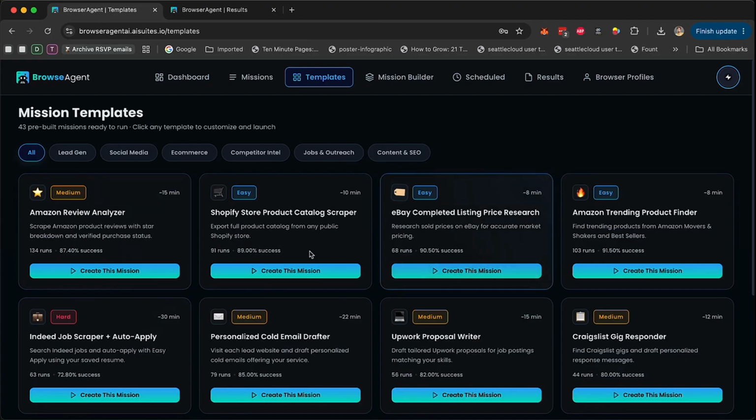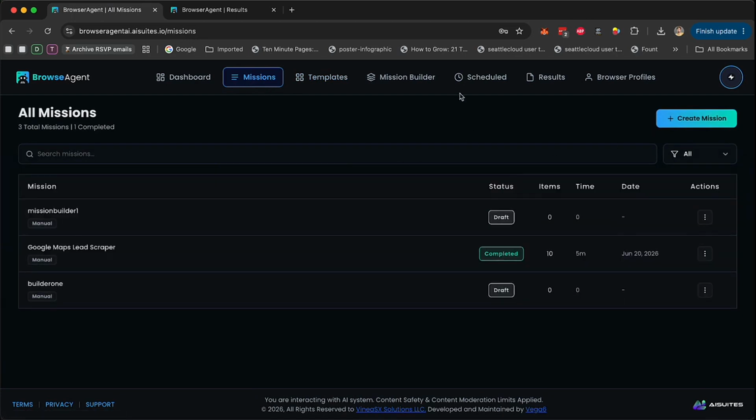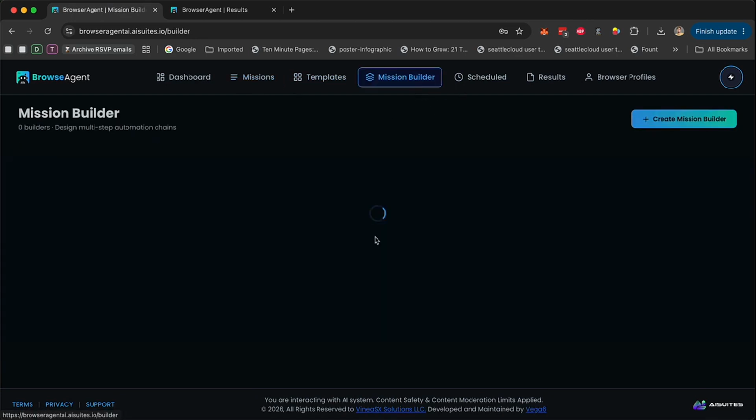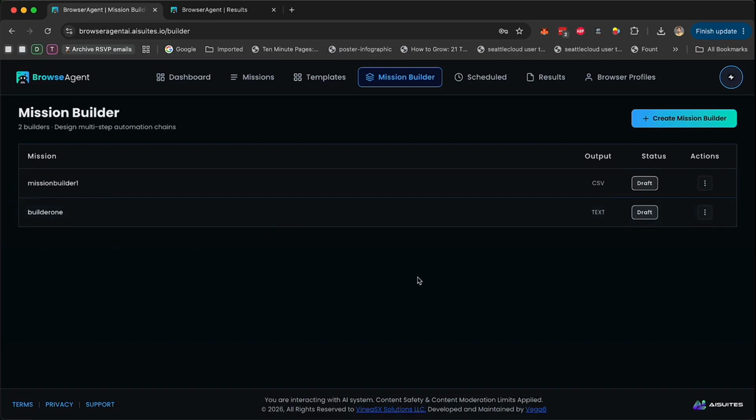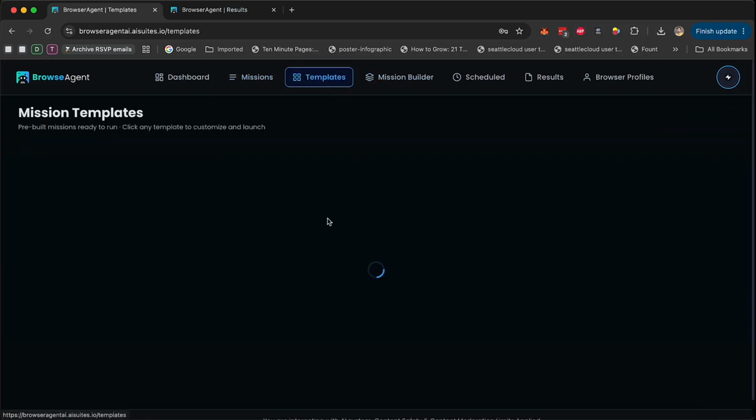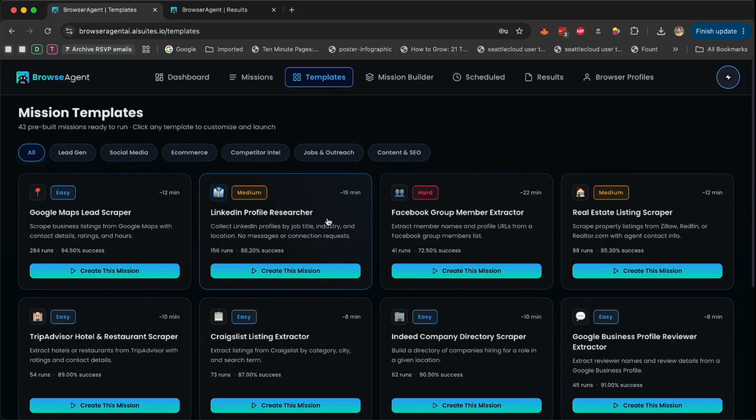And you get access to tons of these ready-made templates. Of course, you can create your own mission, and you can also create daisy chain missions based on if and else. Like if you want to build mission A that does this, and if that gives this result, then do mission B, else do mission C, and things like that. So that's how Browser Agent AI works. Super easy to use, super easy to get things done.